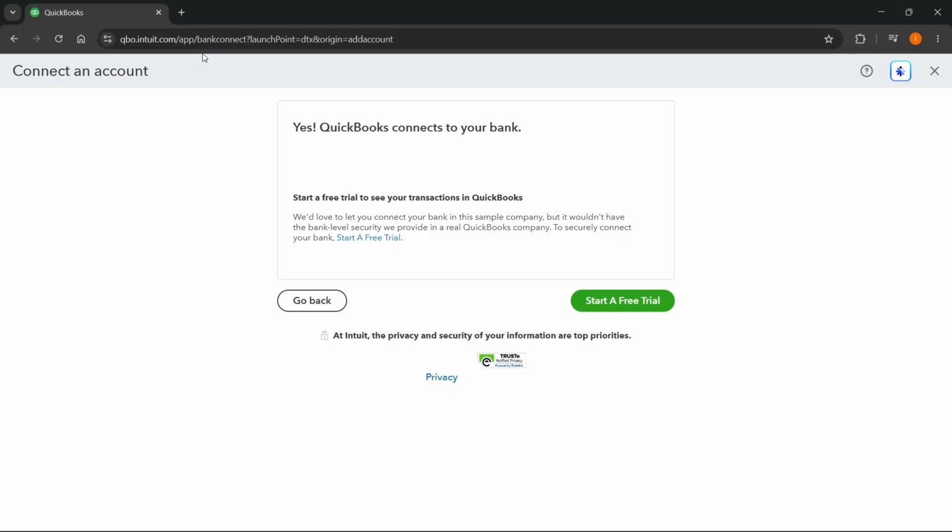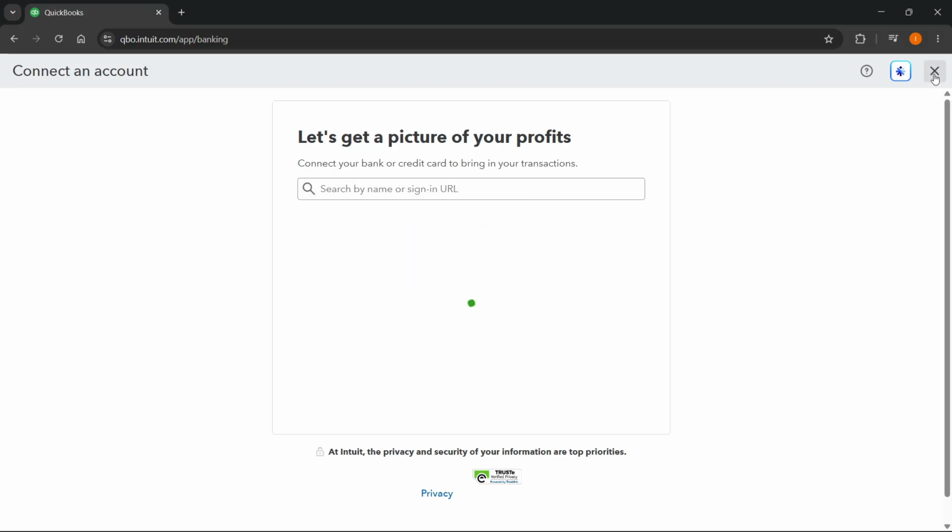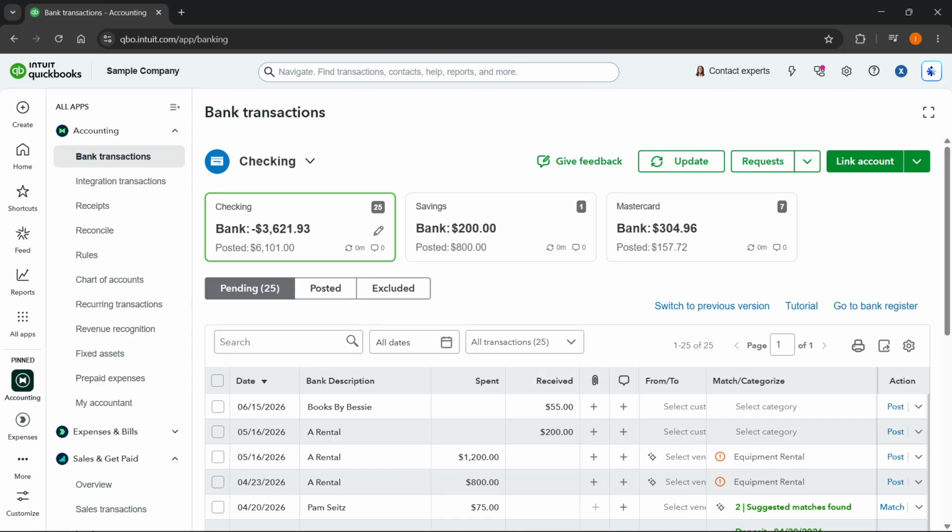Now here I'm in the test drive of QuickBooks, so I would have to start a free trial to be able to do this, but you'll be able to essentially sign into your bank, authorize it, and you're good to go, okay? That's the first way to do it, to connect your credit card or like bank feeds.